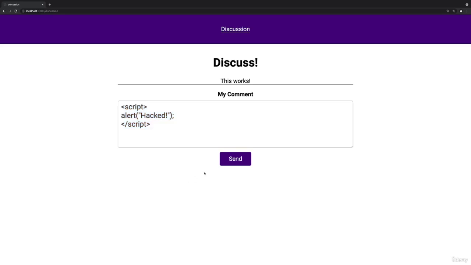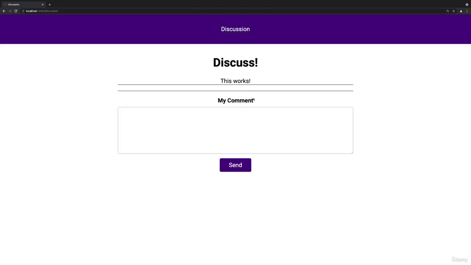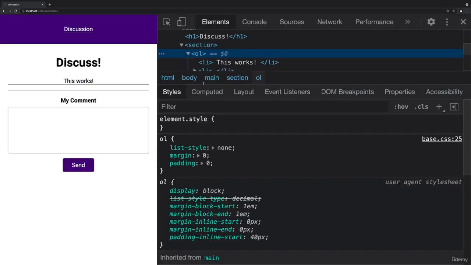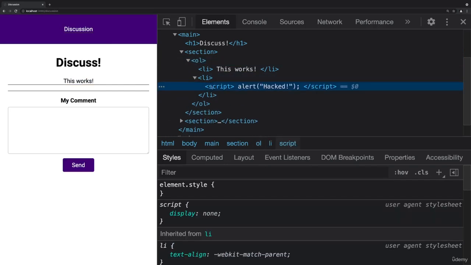But let's take a step back and let's send this and see what happens. You see, I got this alert here. I got it once the page reloaded. And here we see this second blog post, which doesn't seem to have any visual content, but if we inspect it with the browser DevTools, we can see that in there, in the second list item, I got this script, and this got executed.